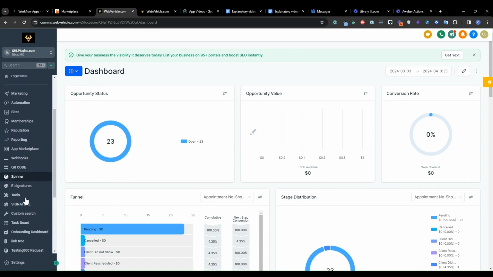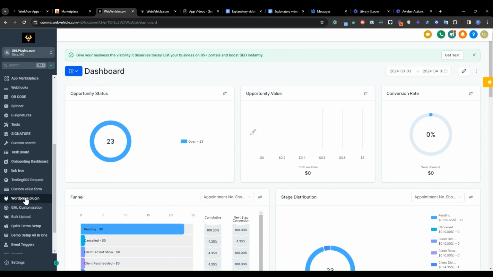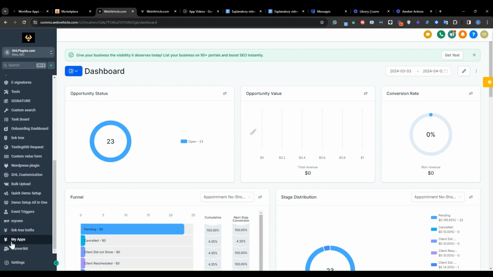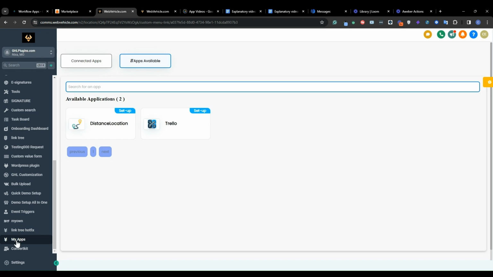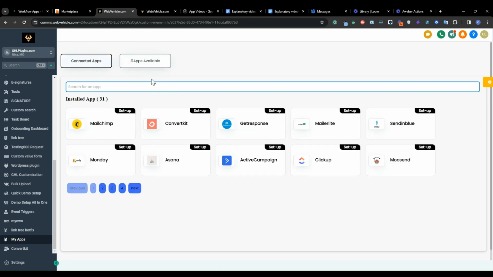Here we are going to search for that custom menu link we added previously. In my case, I connected it to my apps. So when we go to my apps, we're going to see the various apps that we've installed already. We see the installed available apps, these ones. Then when we come here, we'll see the connected apps.